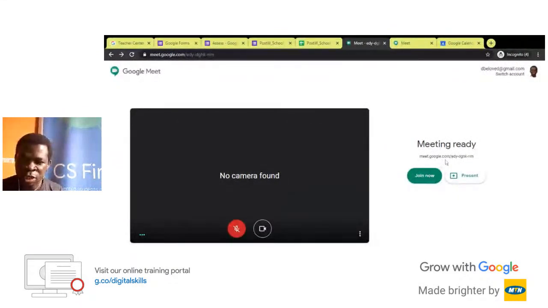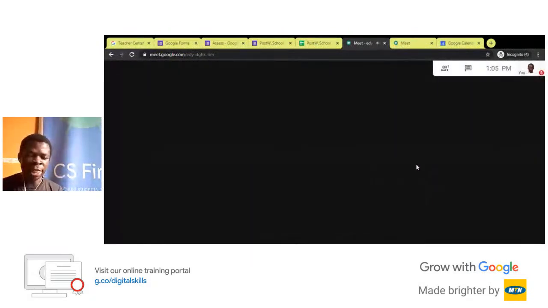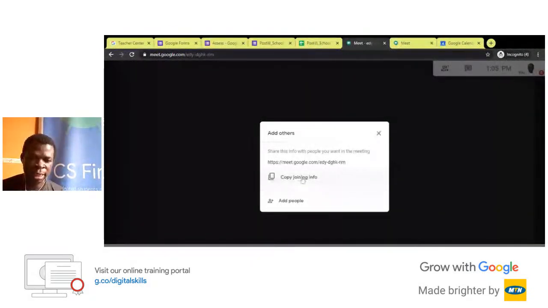It has given me a link already as the one that started the meeting, and this is what I will copy and share with all my participants. Now, if I click join now, you're going to see it automatically gives me the joining link, and then I can add people from here. I can also click on this copy joining link and then share it via my email or in different ways or on other chat platforms and all that. So that's what Google Meet will help you to do. After you've done that, then you can actually start your meetings.